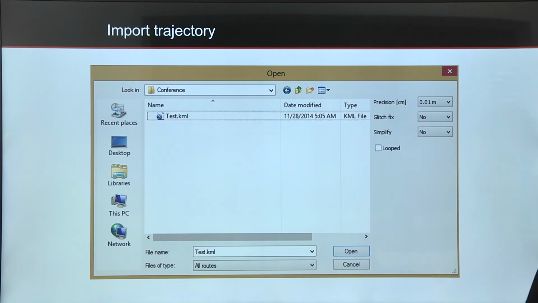if we want to reduce the number of points, which will speed up the calculation and reduce the CPU load inside Dewesoft. We can also use the glitch fix if we have some GPS dropouts in between. And we can also use simplification to reduce the number of points or just smooth out some really sharp lines inside the track.